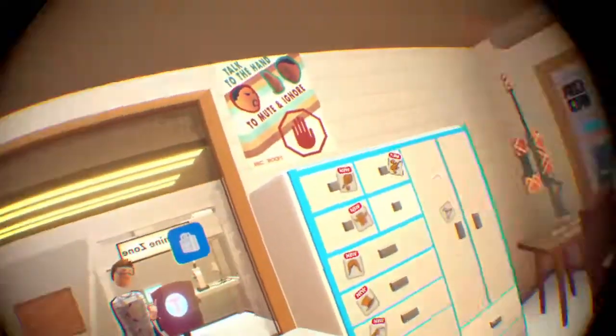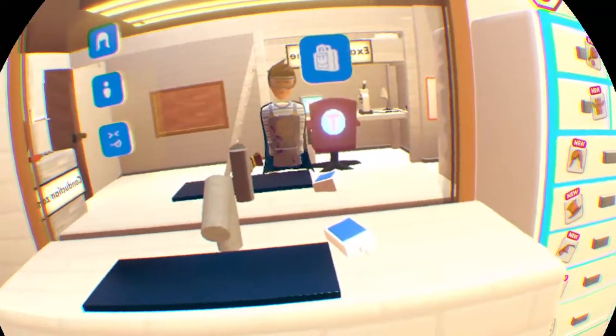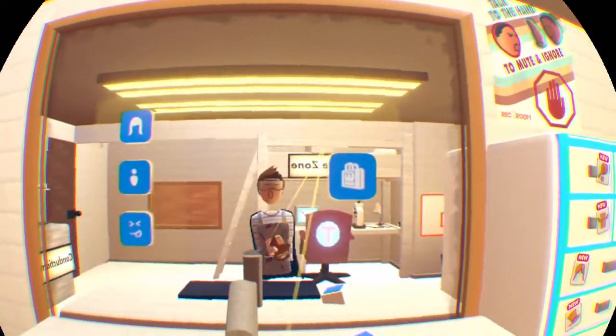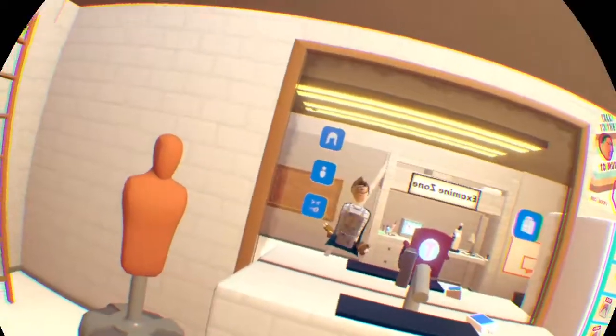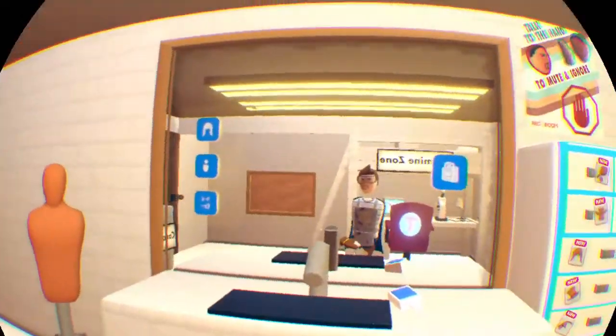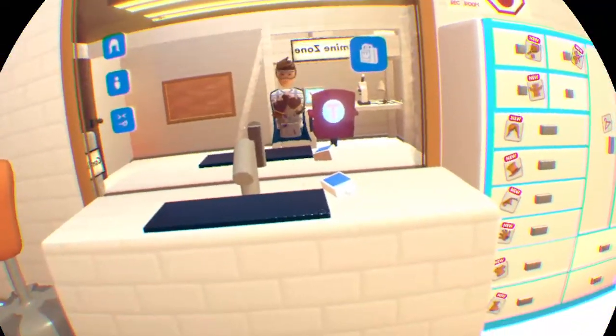Let's think about this. Rec Room. It's a game that some of you might play, and some of you might not even know what it means. But if you do play it, then you're at the right video, because I'm going to show you how to make an awesome dorm in Rec Room.